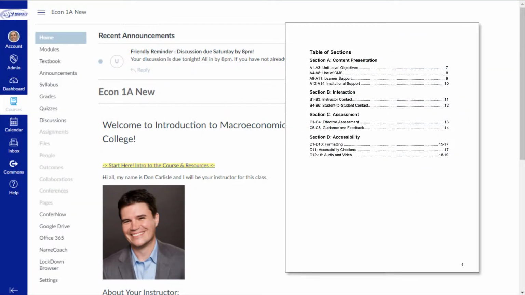Section C of the OEI rubric is all about assessment, making sure it's effective and provides adequate guidance and feedback. Let's take a look at some of the changes and improvements economics instructor Don Carlisle made to his assessments after his POCR review.